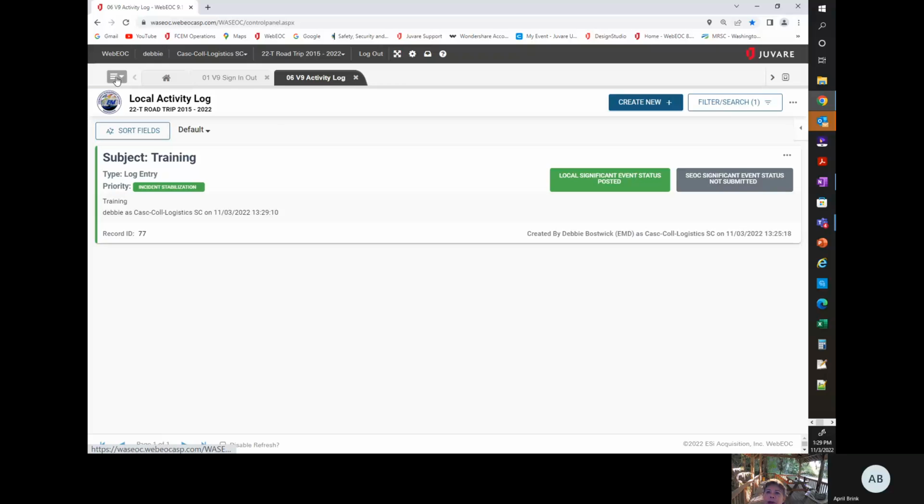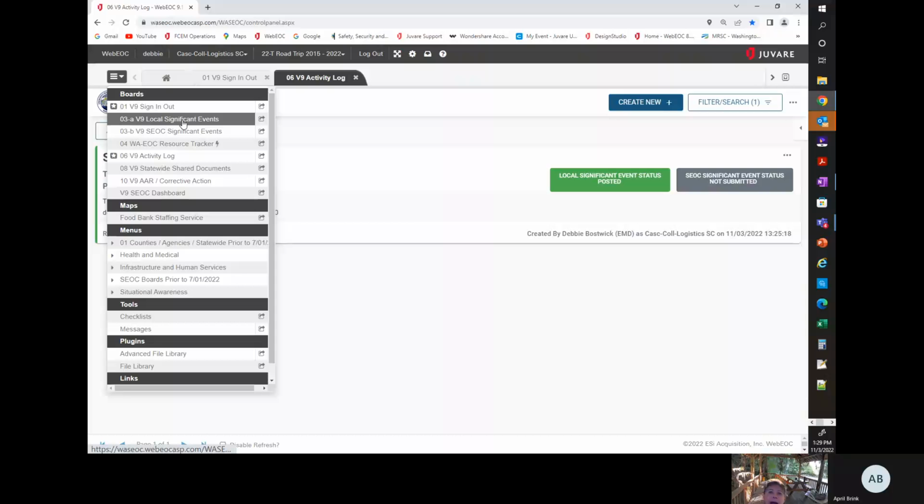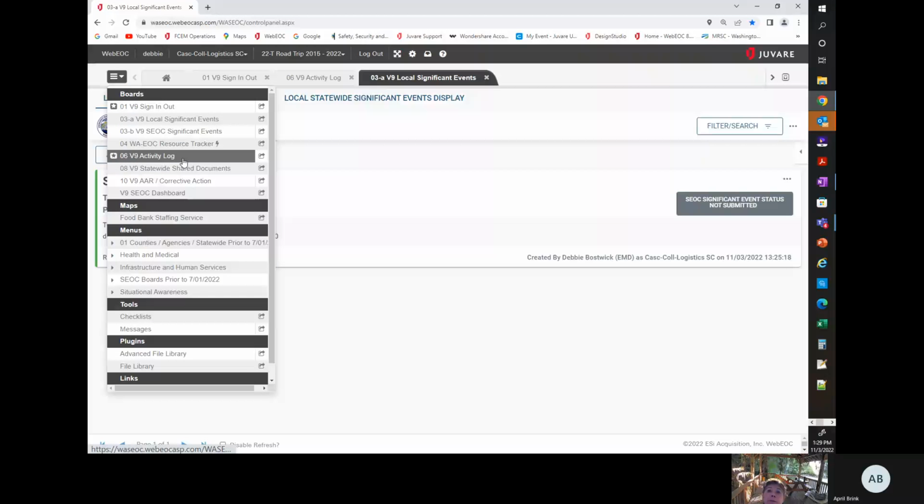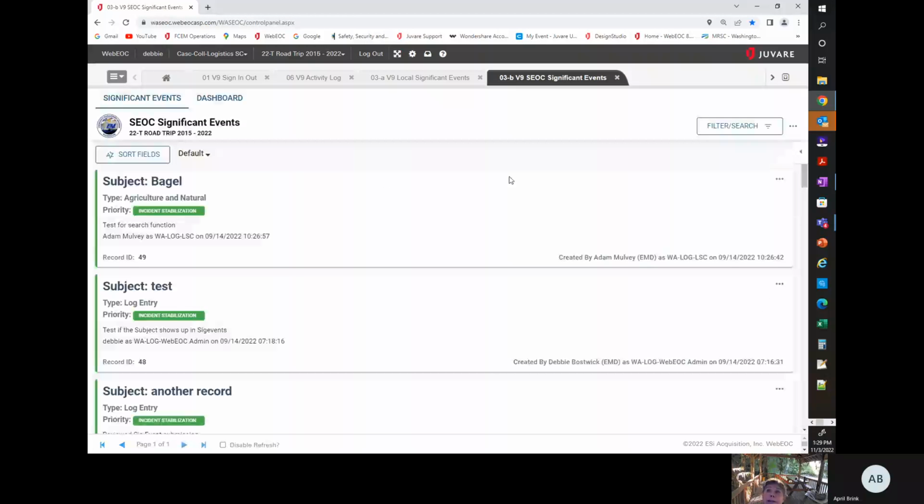And then you can view your significant events, which looks identical, only you can't enter any records directly into the significant events because it always comes from the activity log. The reason we have it set up that way is so that you don't have to do double entry. The other thing, you can see what's going on at the state. So if you click inside there, you're going to be able to see what's going on at the state level.